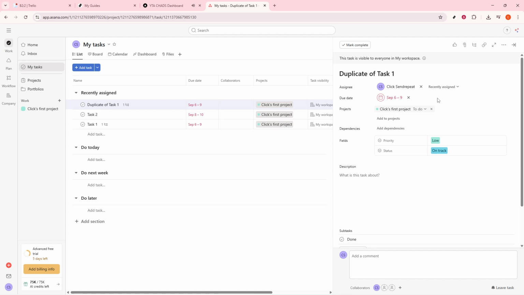That's it for how to assign copies of tasks in Asana. By following these simple steps, you can proficiently manage your team's workload and maintain a clear, organized task list.